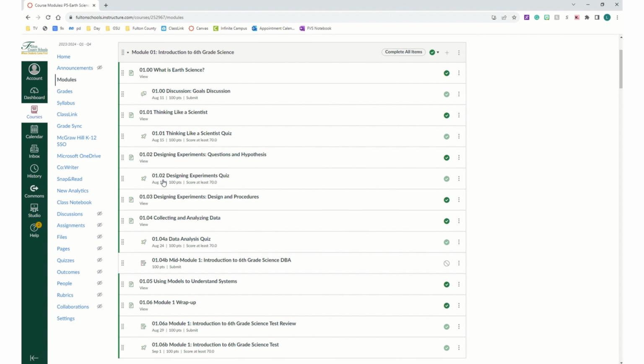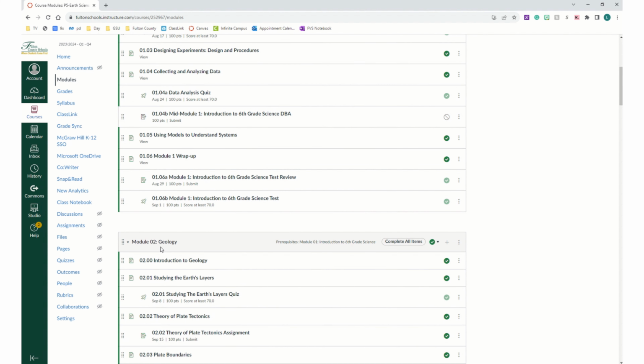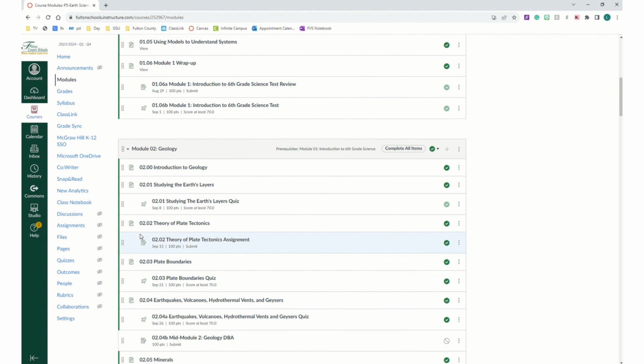Once we're inside of modules, we're going to scroll down and look for module 2, geology, and we're looking for 02.02 Theory of Plate Tectonics. As you all know, with every lesson that we complete, there's always two things. We have a lesson which we need to read, and then we have our assignment. Hopefully you all have already read the 02.02 Theory of Plate Tectonics lesson, and if you haven't, now would be a great time to go ahead and get that done.